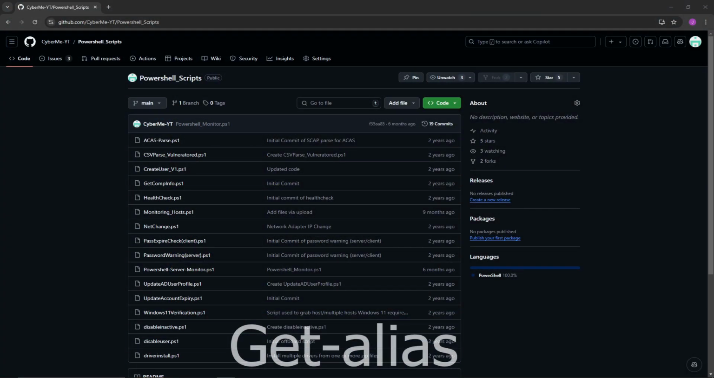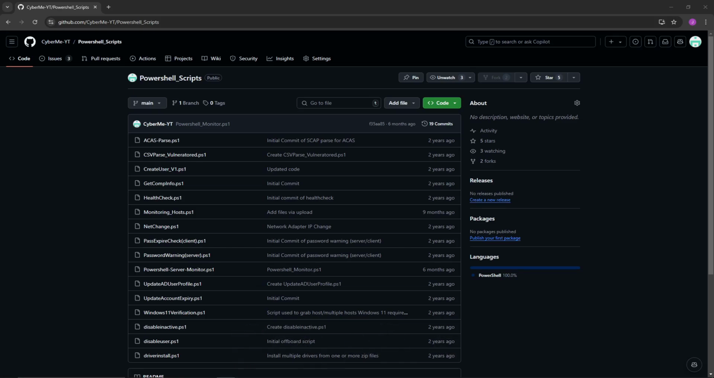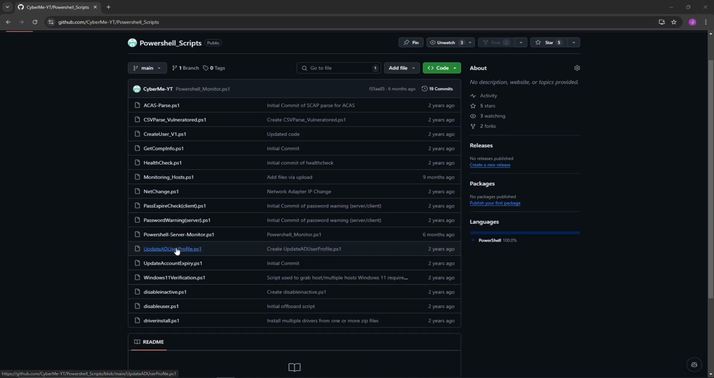The next one I'm going to talk about is going to be Get-Date. This is important if you are running it in a script and you need to determine a date or perform a certain function based on a date. So one example I have here is if you go to my GitLab or GitHub and my PowerShell script repository, I have a few in here that I worked on over the years.